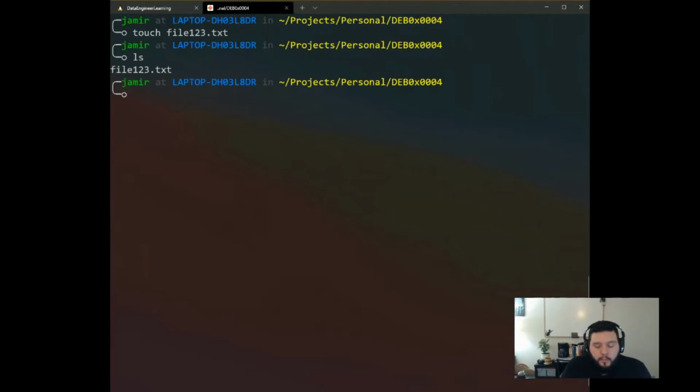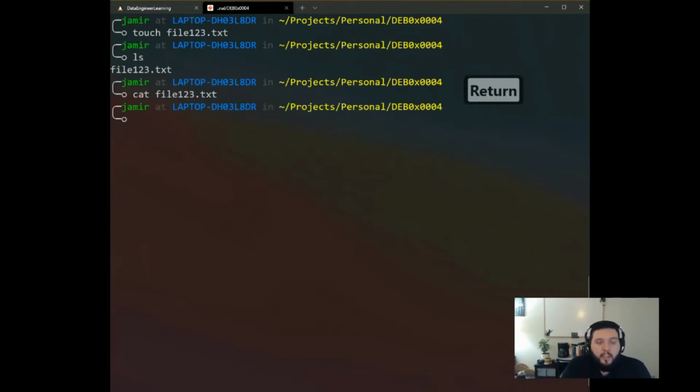Now, to view what's inside a file, we use the command cat, and then the file name. See how I just pressed tab and it filled in the name? By using tab, it autofills a lot of the stuff when you're working in terminal. I'm going to do that, and as you can see, there's nothing in the file.